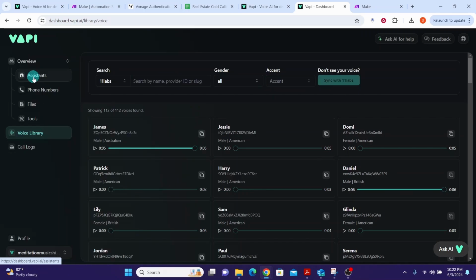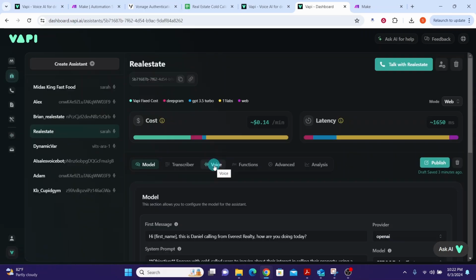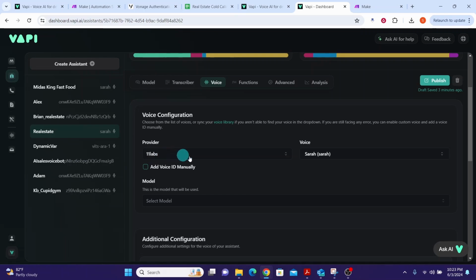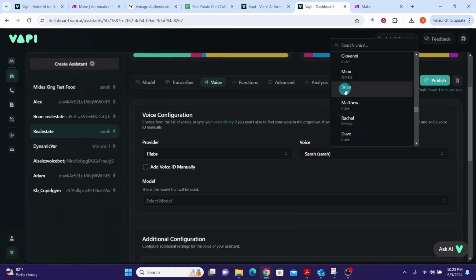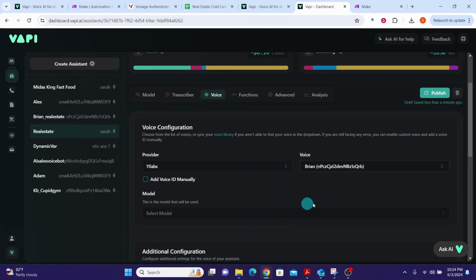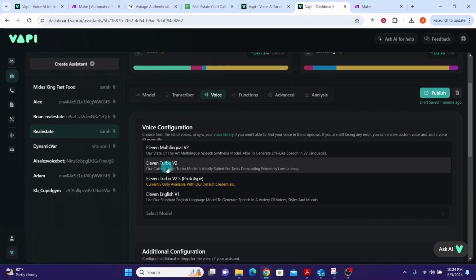Let us switch back to the assistants option, back to the voice tab. I want to keep 11 Labs here. If you want, you can change it to other providers like PlayHT, Deepgram, OpenAI. And for the voice, I want to choose Brian. And for the model here, we will use 11 Turbo V2 for better latency.